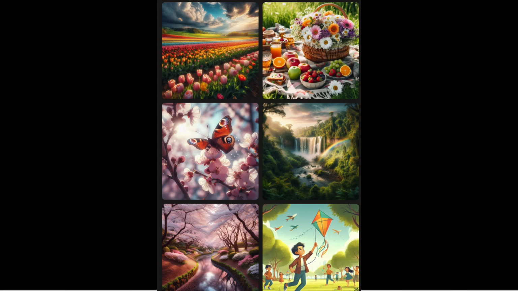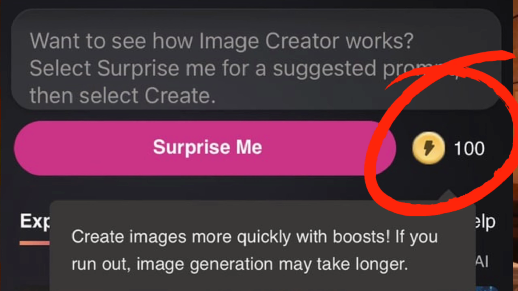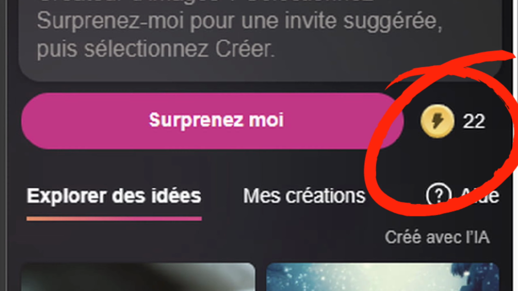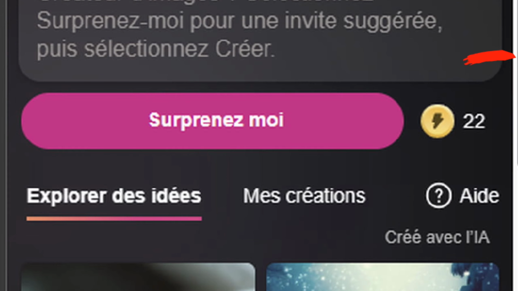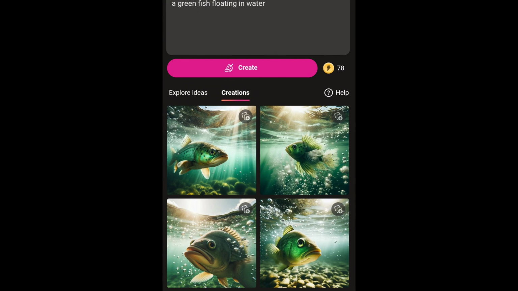The greatest advantage of Bing is that you get 100 free boosts at sign up, and when they run out, you will be getting 22 free boosts per week. You get 4 image-generated results for 1 boost. That means you can have almost 100 images every week.